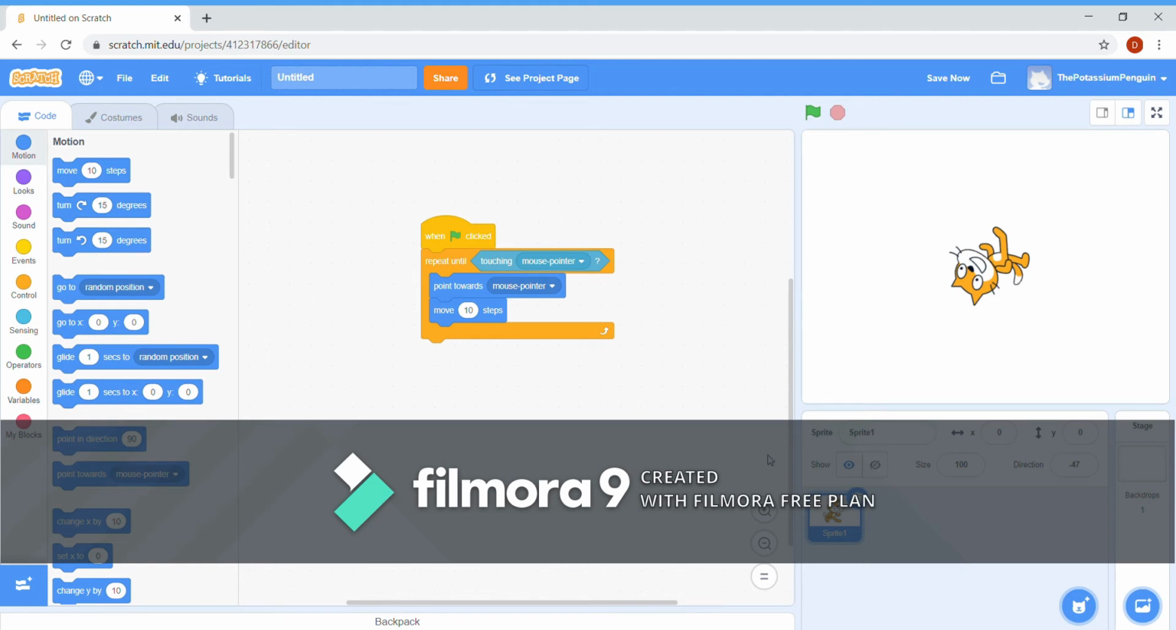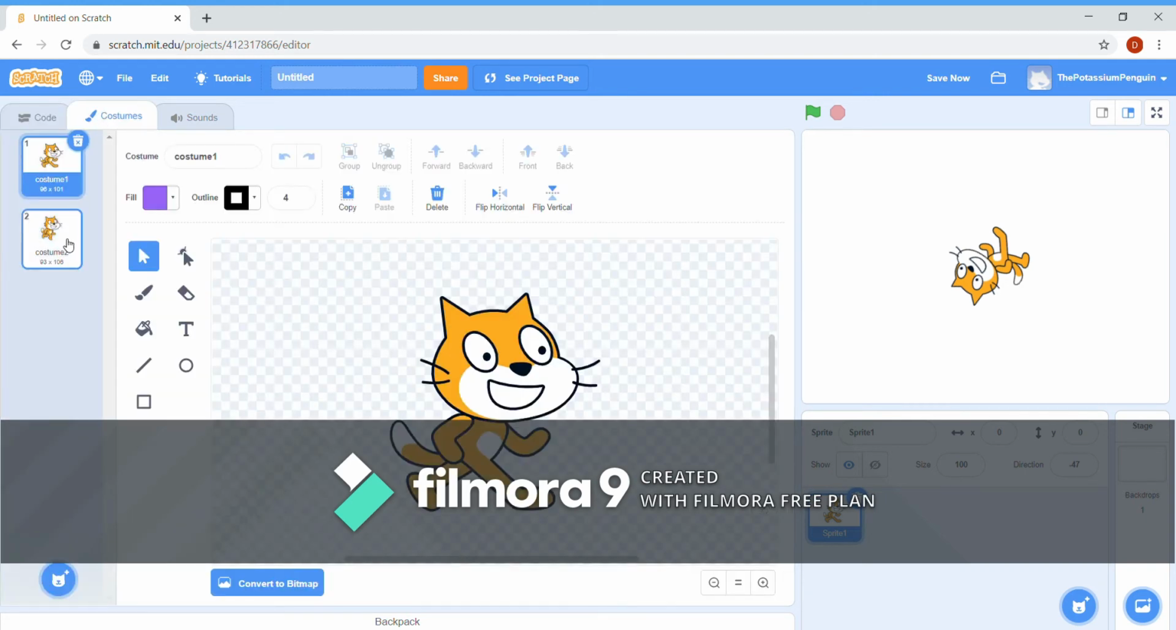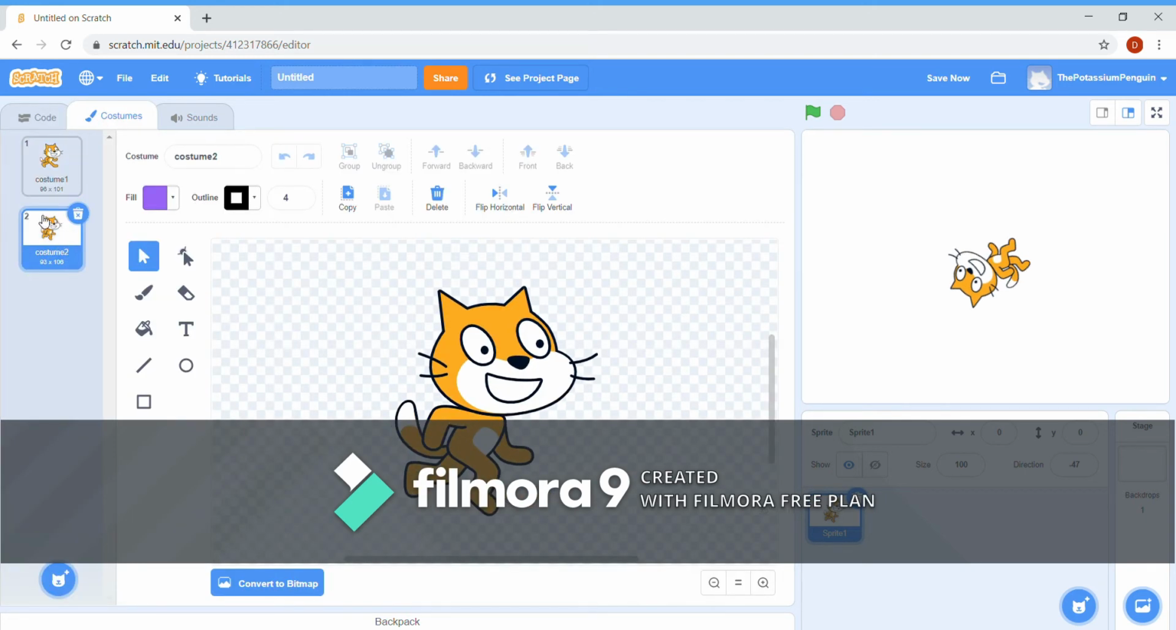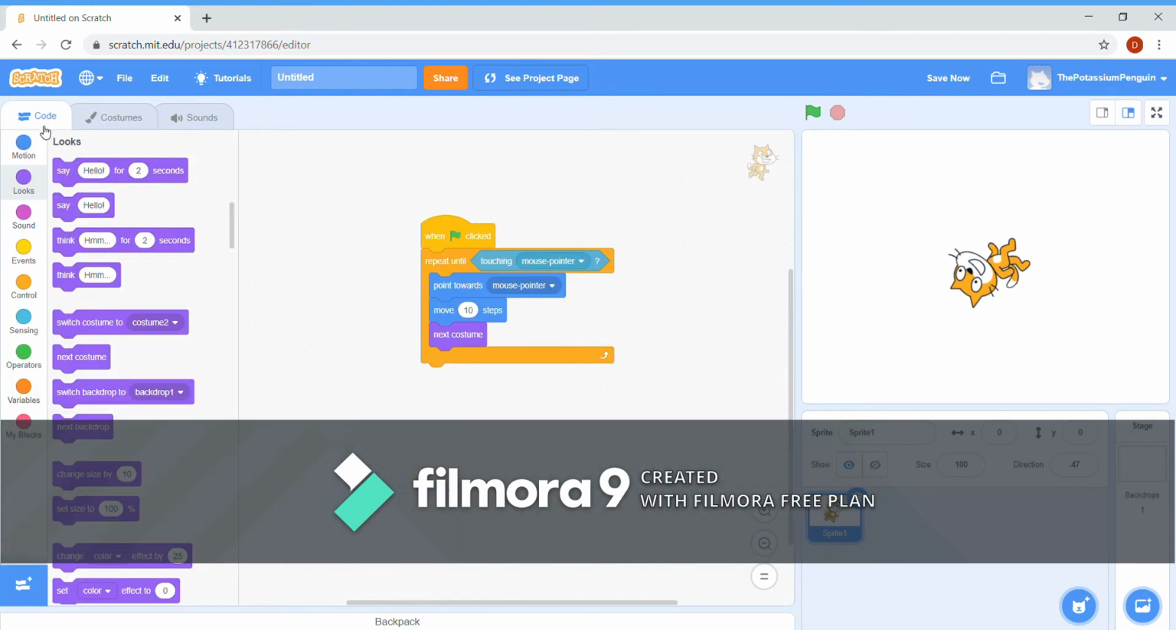And after that, you will want to go into Looks, and you can do Next Costume. Because if you go into Costumes, which is at the top, the second tab right beside Code, there are 2 costumes. And a costume is what a sprite looks like. And there are 2 preloaded. So now, it'll look like it's walking and running at you. And I think that's pretty cool.